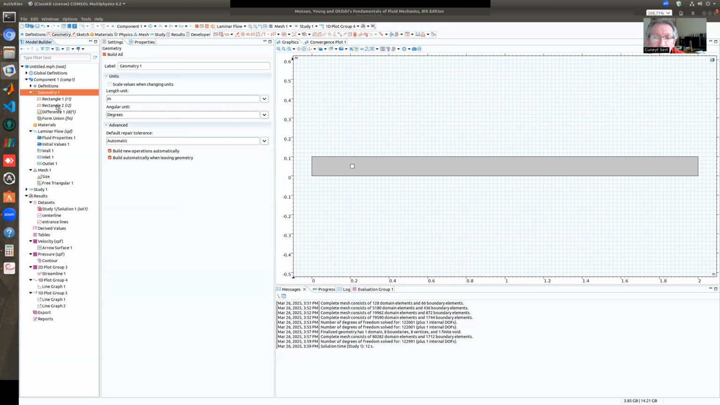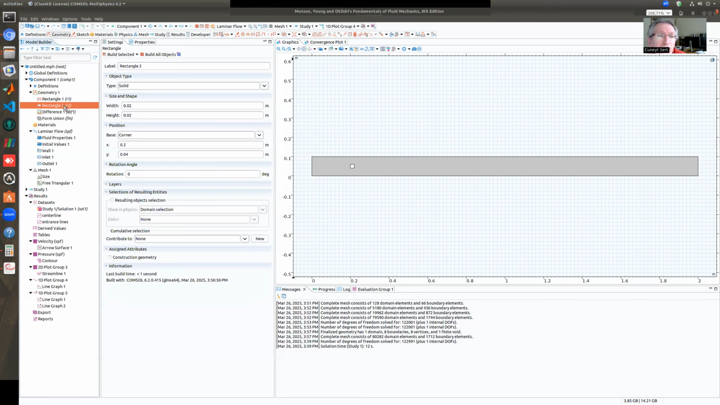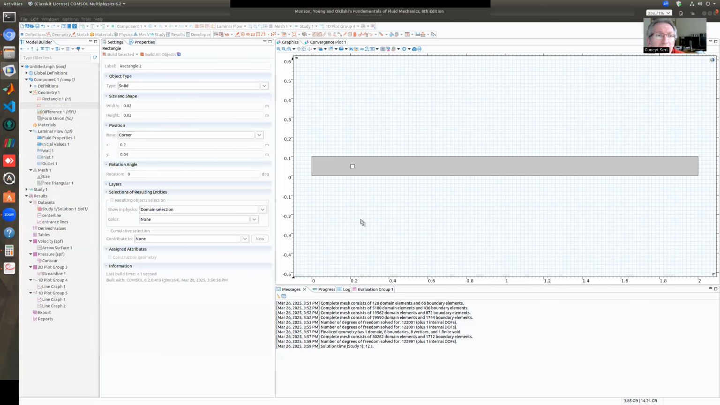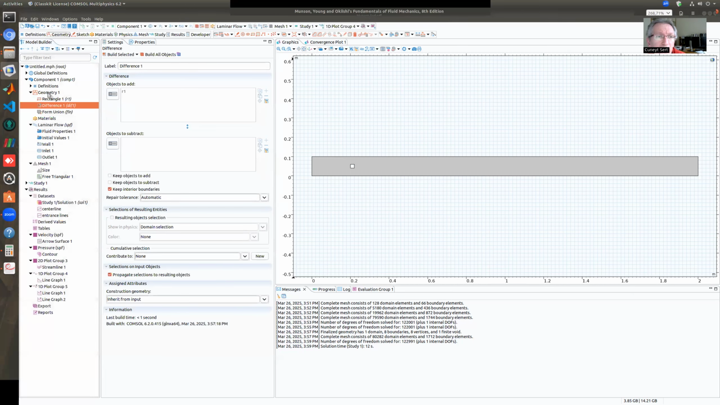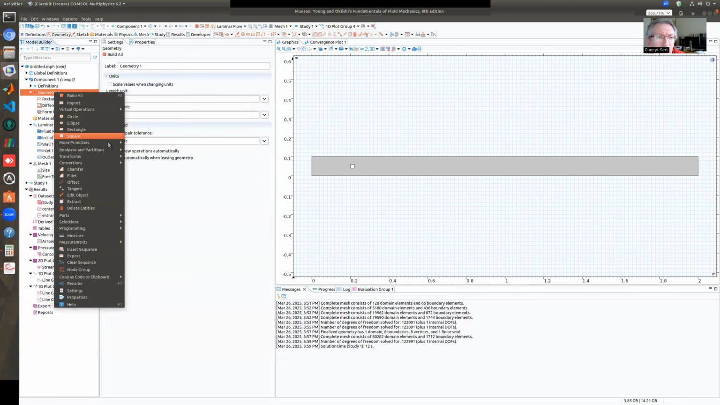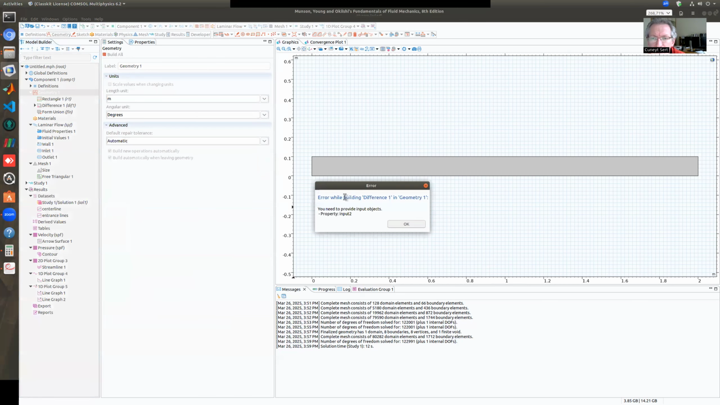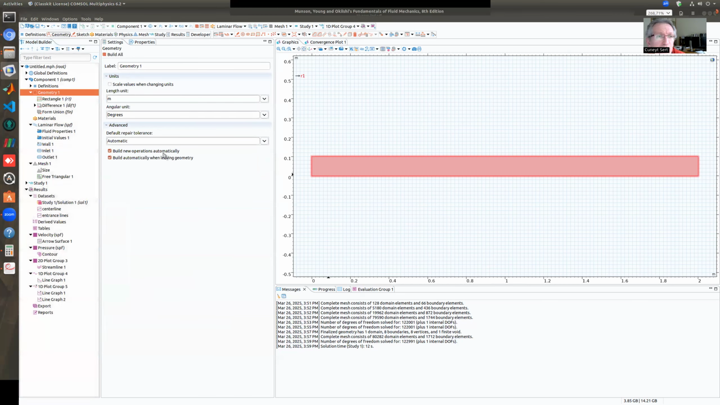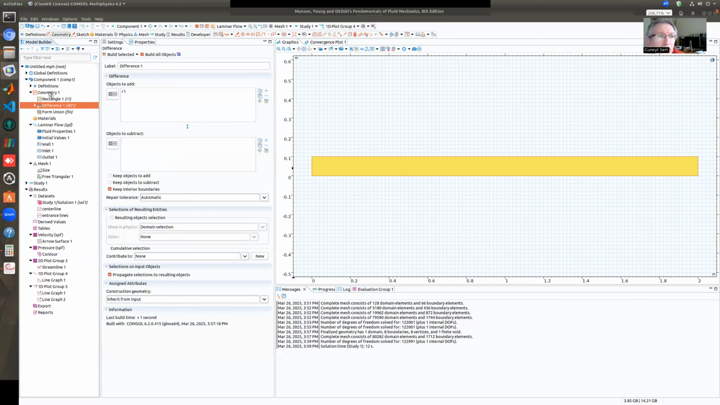I will just get rid of this rectangle, right? I will get rid of this second rectangle. I will delete it, right? And then I will do something like this. I will come here to geometry and then partition edges. I don't need this difference. That's why it is complaining. So this difference is not necessary anymore. Delete. Yes, I'm sure.